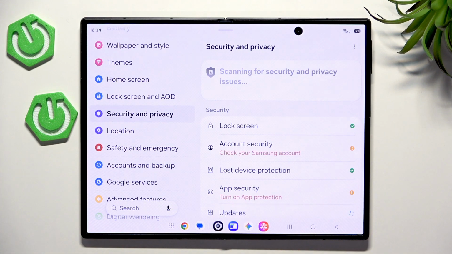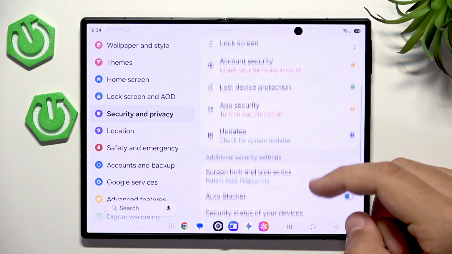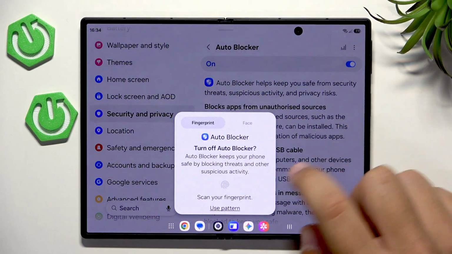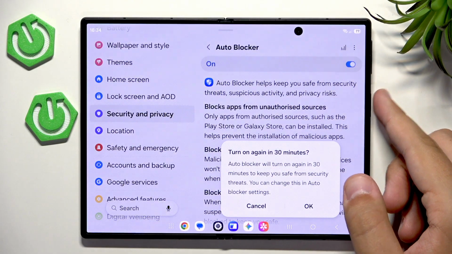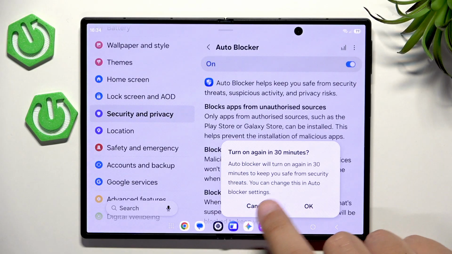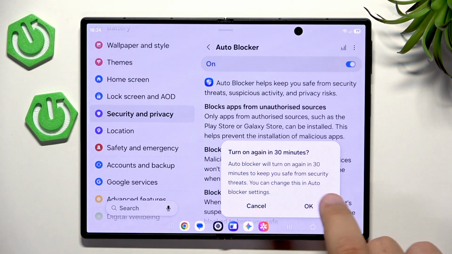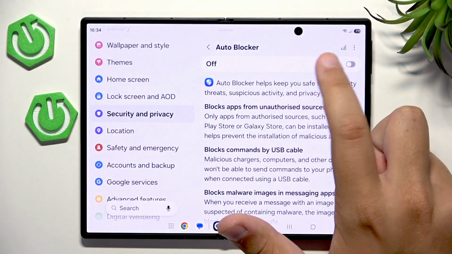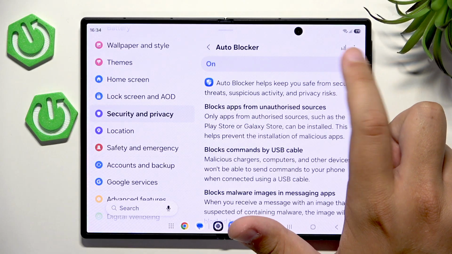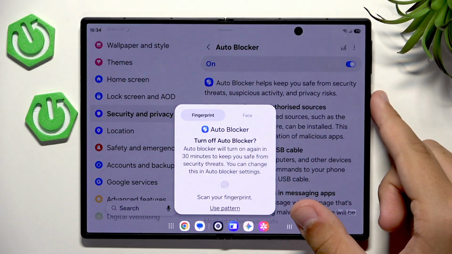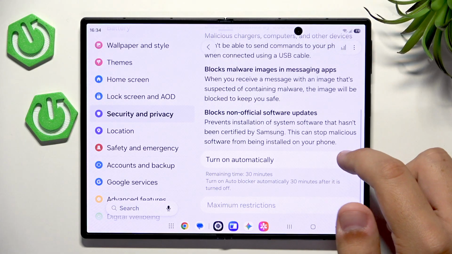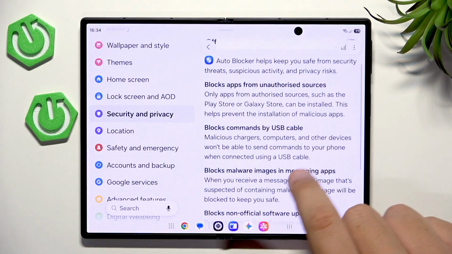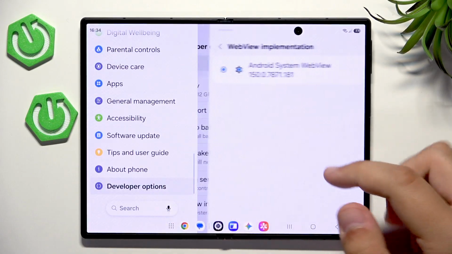What we're going to do now is scroll down a little, go to Auto Blocker, and here you can disable it. Of course, you have to scan your fingerprint, and now it will ask you to turn it on again in 30 minutes. So you can also change it in the Auto Blocker settings, but as you guys can see, I would simply disable it here. Now it is turned off, and here we can go to developer options.